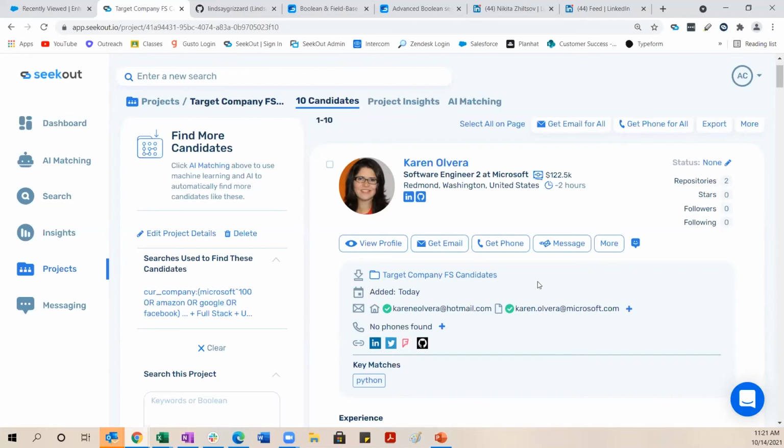Now that's how you're going to use those 500 contact credits. Let's also talk a little bit about how you're going to use those 5,000 export credits. SeekOut does have the ability to set up a one-way integration with your ATS or CRM tool at no additional cost. So that's already included with the cost of the licensing you have today.